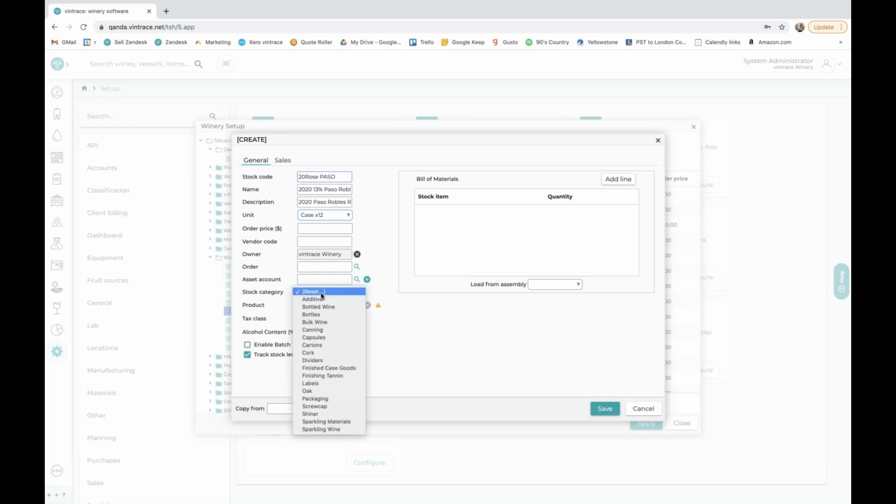And then stock category, this is part of bottled wine. Tax class is not over 14. And alcohol content, I typically recommend what the alcohol on the label says. So the label says 13.1, and you do not need to enable batch tracking here because all of your individual components will have the batch tracking.